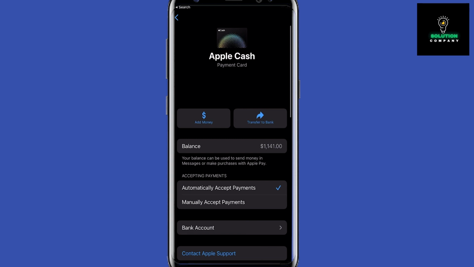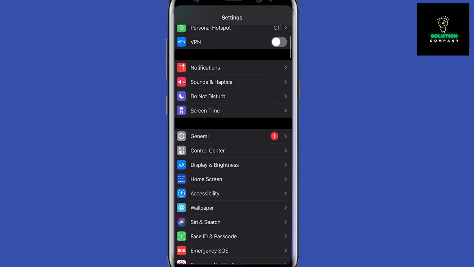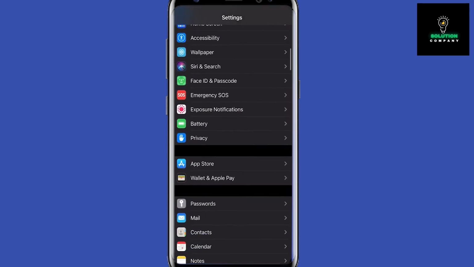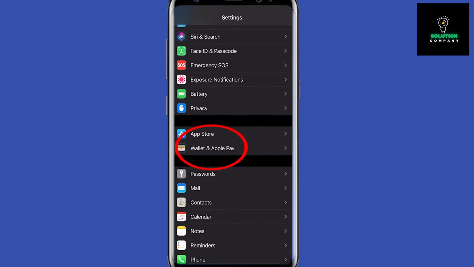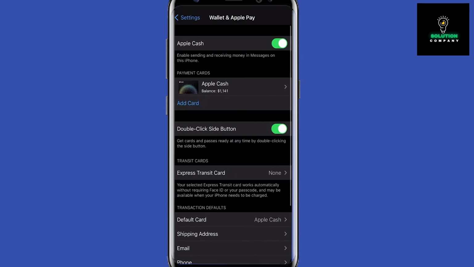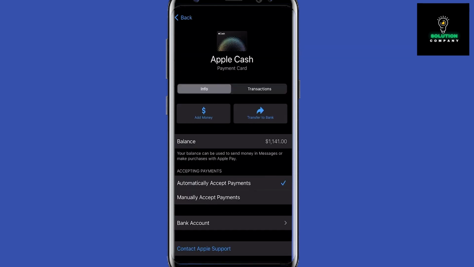So first of all, you just have to open your settings in iPhone and you want to scroll down and you will see a section, Wallet and Apple Pay. Click that, and on this section, as long as Apple Cash is set up, you should see an option under payment cards called Apple Cash. You may have other cards as well, but Apple Cash is what we want to click here.